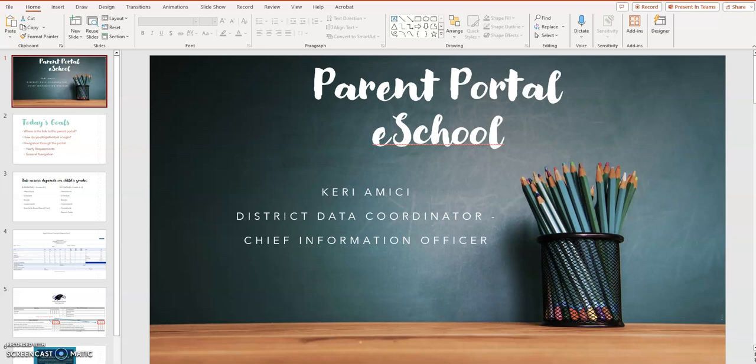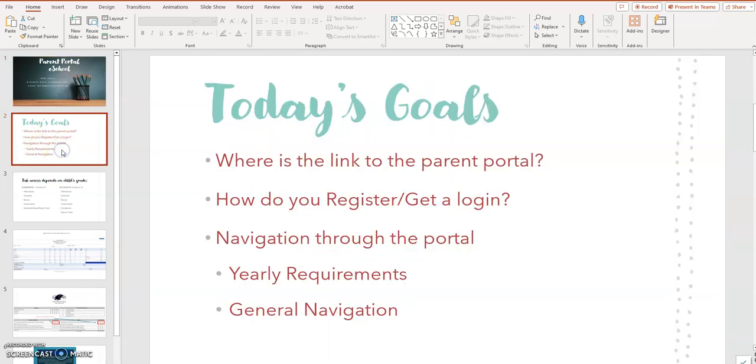Today I'm going to do a quick overview with you about the Parent Portal. We're going to talk about how you access the Parent Portal, how you register and log in to the Parent Portal, and just general navigation.